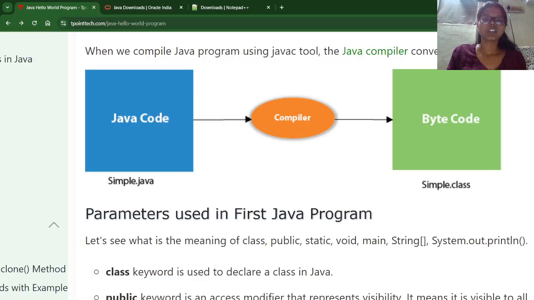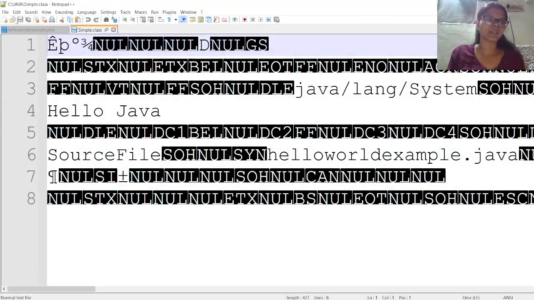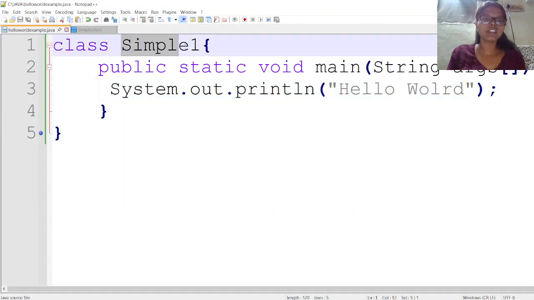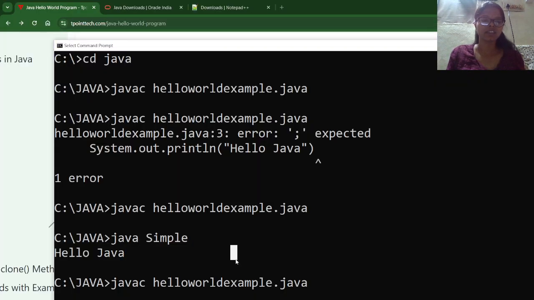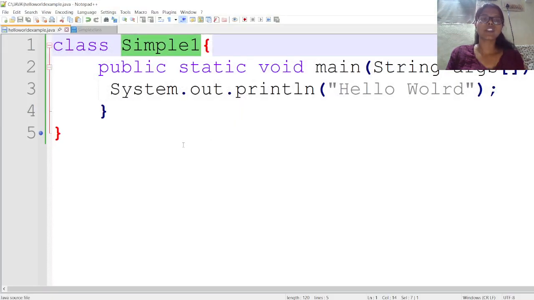Now to execute the code and display the output, we use the command java classname. The class name we have used here is simple in your program. Whatever class name you give, the same class name you need to use to execute the file. I hope it is clear how to write a simple hello world program in Java: how to save, how to compile, how to run. Where to write, how this Java program will execute, how it is converted, everything we discussed.